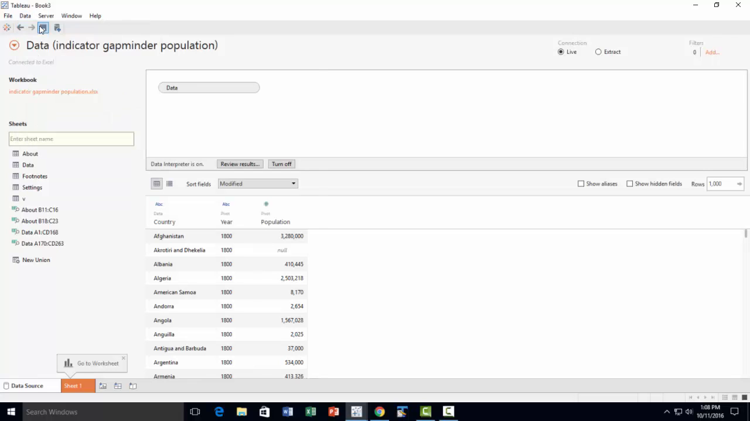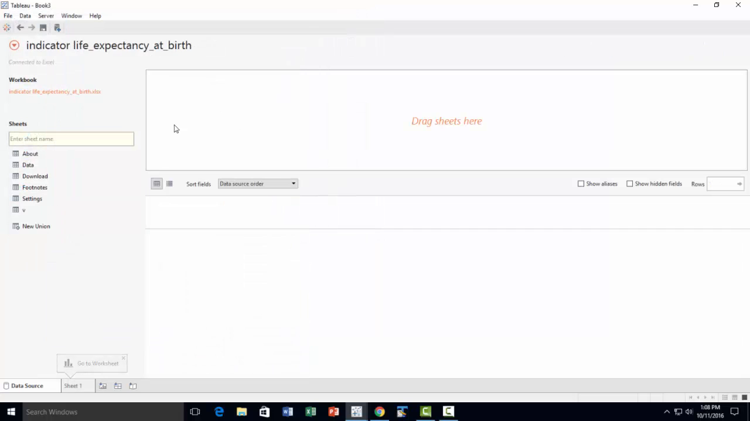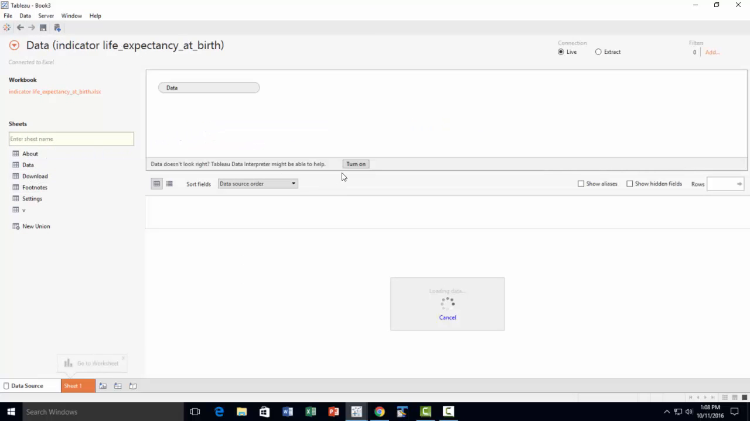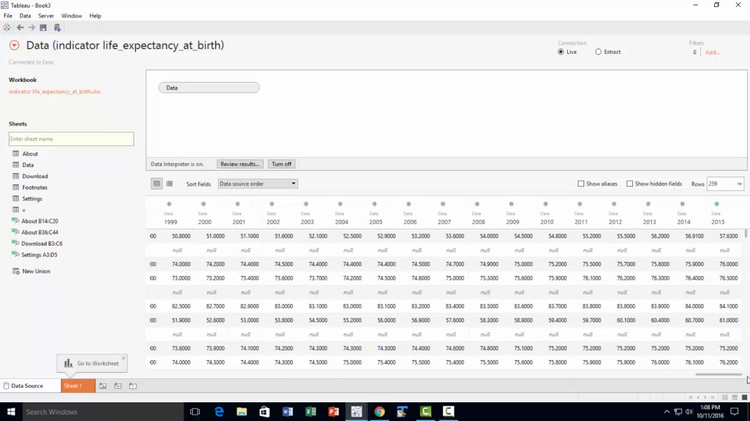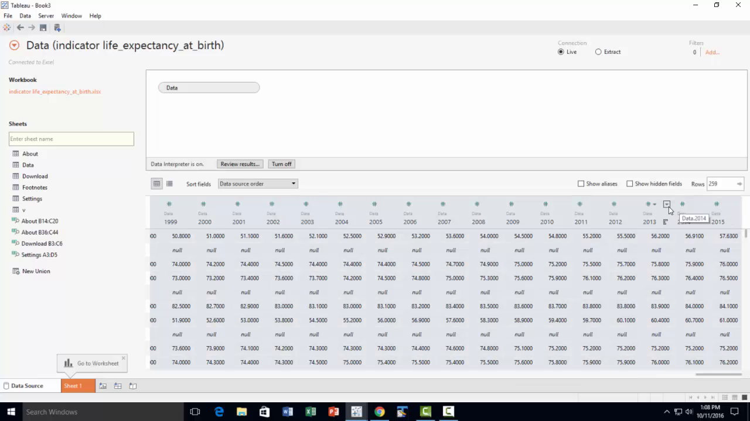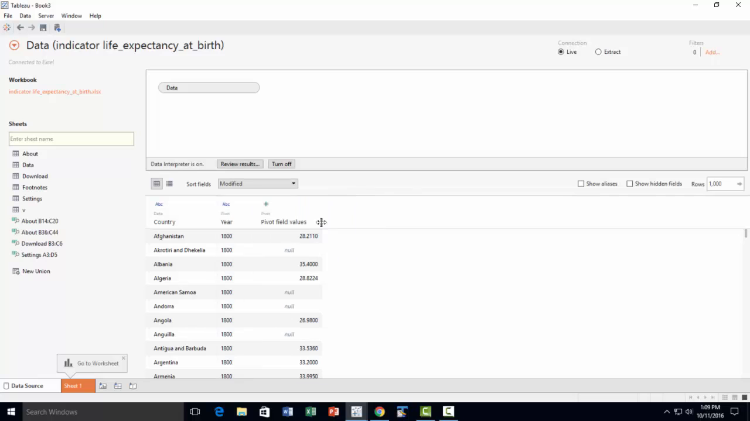So next one, new data source, Excel. Now life expectancy at birth. Bring in data and turn on the data interpreter. So now pivot. Can rename. This is country. That's year here. And this is life expectancy. And we have one more.